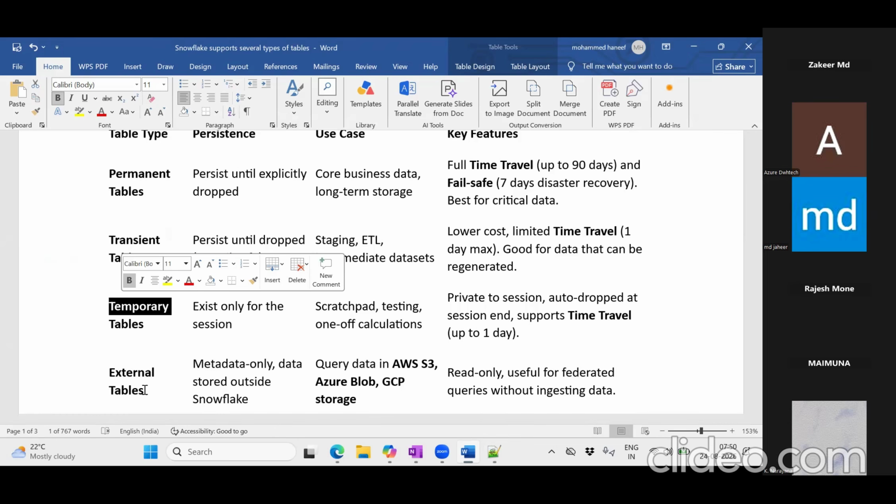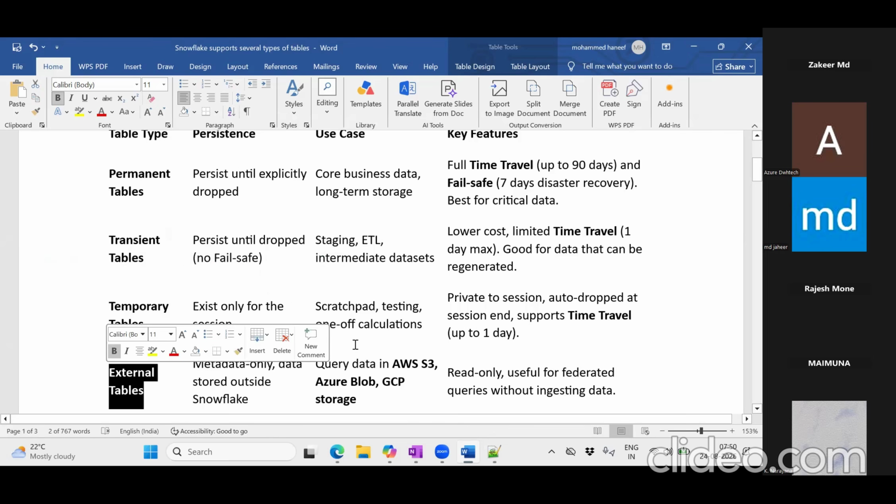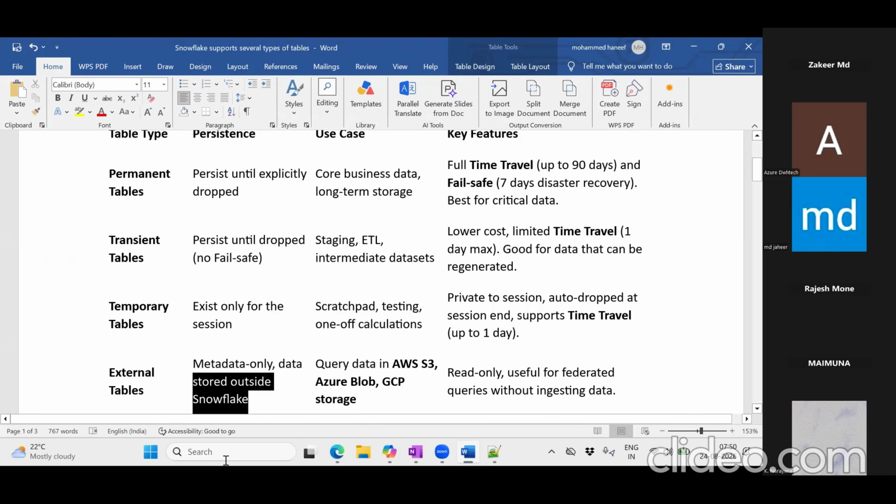Next, a very important table, which is called the external table. Why is this very important? We will see now. Here it is metadata only, and the data is stored outside Snowflake. You see, this is very important. That is what I said.